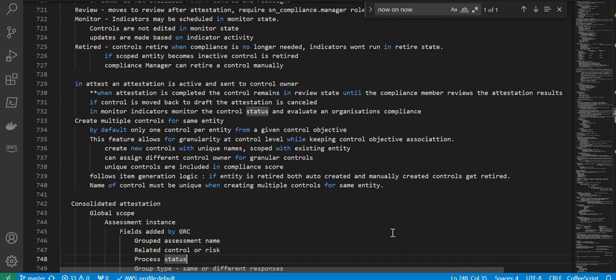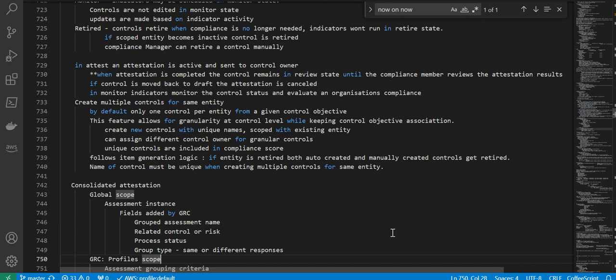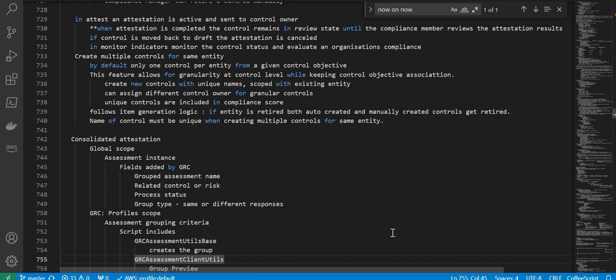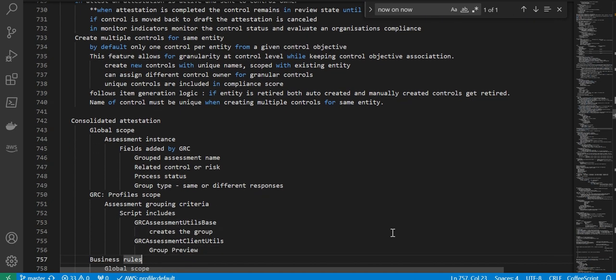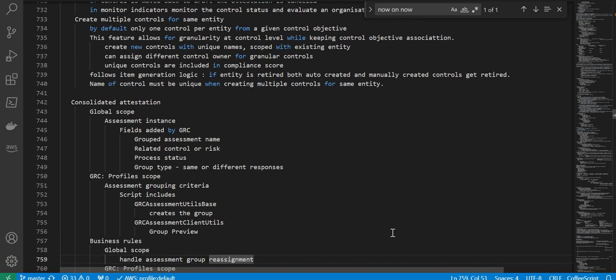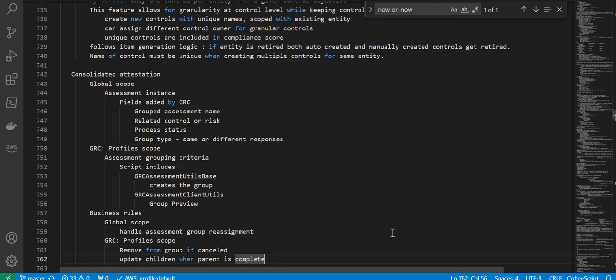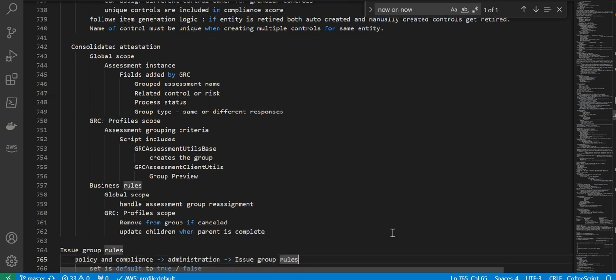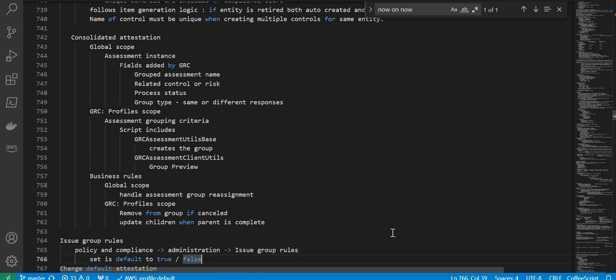Consolidated attestation: global scope at assessment instance, fields by GRC, group assessment name, layered controls or risk, process status, group by same or different responses. Then you have GRC profile scope, assessment grouping criteria, scripting toward GRC assessment details base, creates a group GRC assessment, client details, group preview. Business rules, global scope, handle assessment group reassignment, GRC profile scope, remove from group if cancelled, update children when parent is complete. So this is the consolidated attestation config.